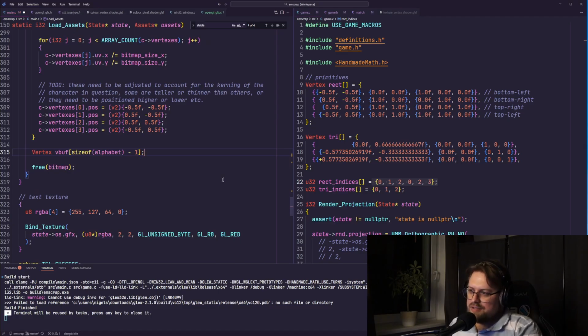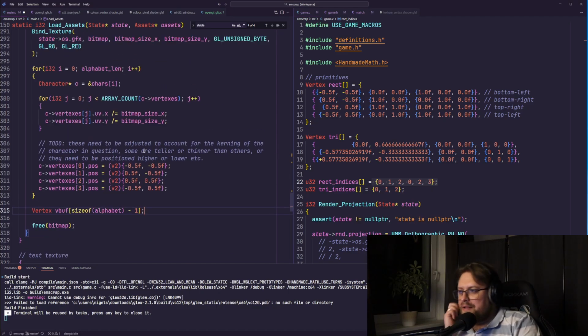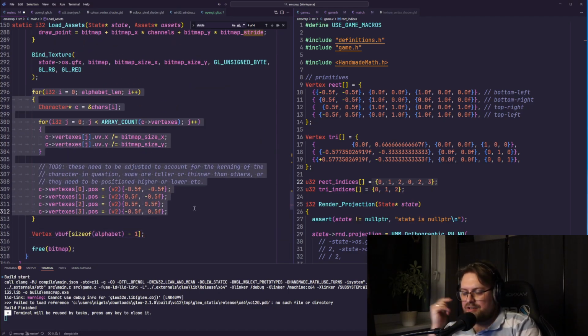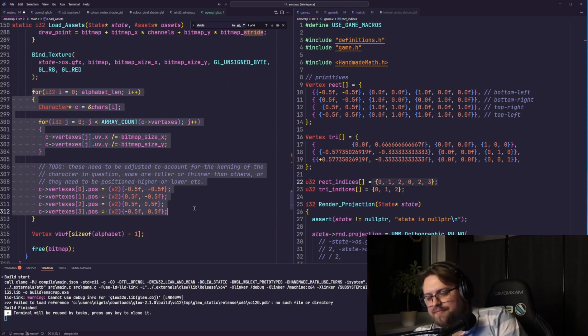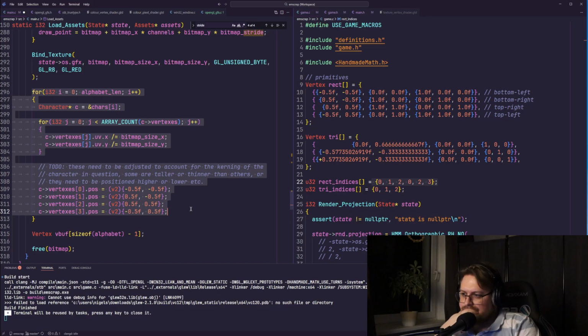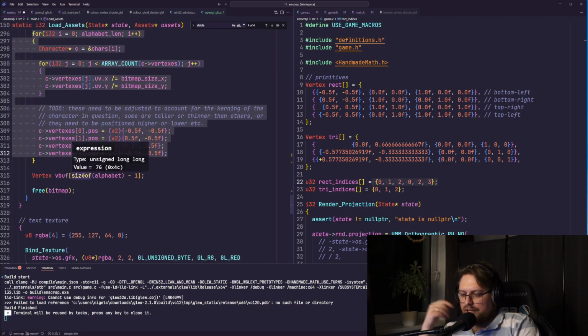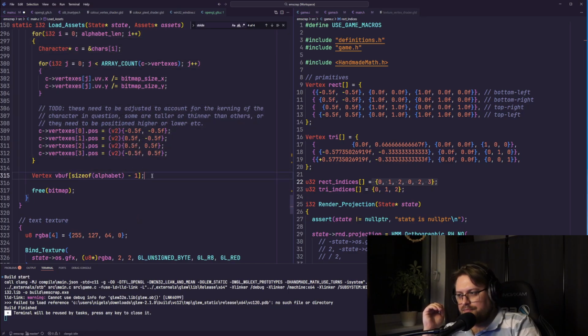So when we do this, we generate all of the vertices. Then we need to store them in one buffer. And this will fit on the stack, but maybe it should be allocated. I should have a scratch buffer.